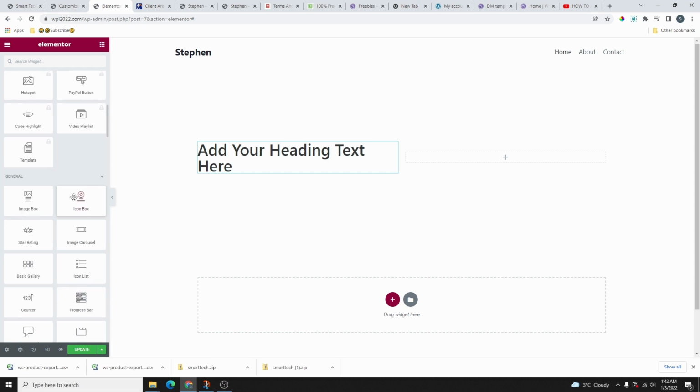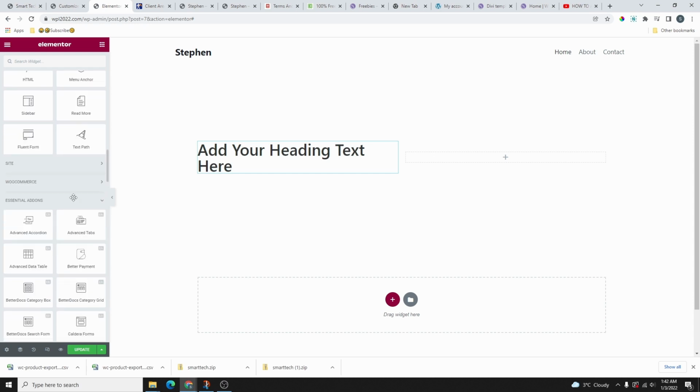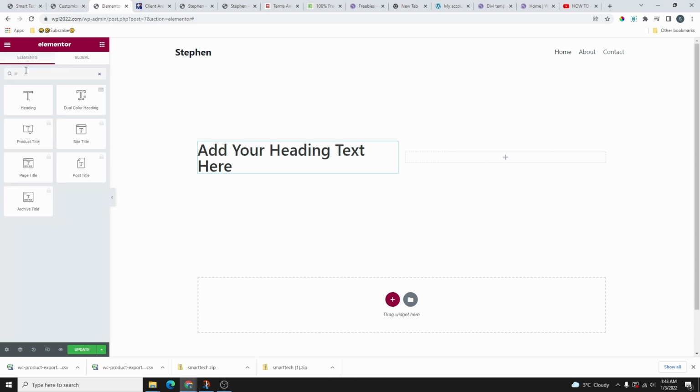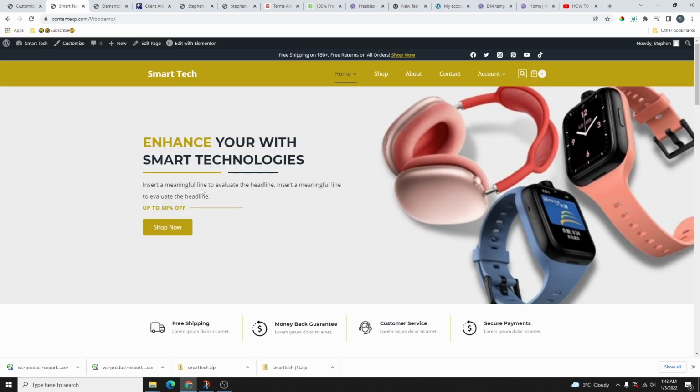So if you scroll down all the way here, all the way to Essential Addons, so this is the plugin that we installed earlier. So if you type title here, you can see here that we have a dual color title here. So this one is from the Essential Addons for Elementor. You can see that it has an icon here that says EA, so that's the Essential Addons for Elementor, and that's what we are using here.